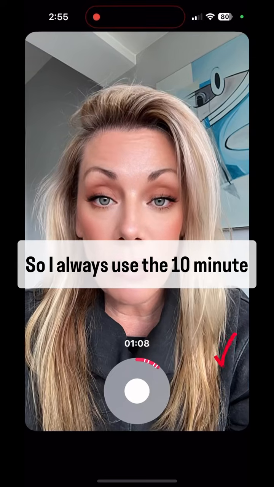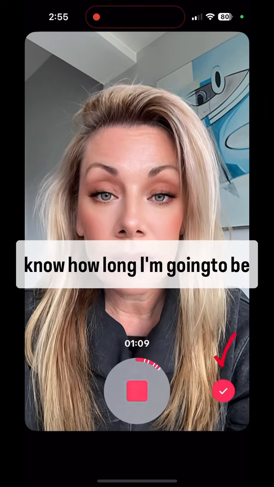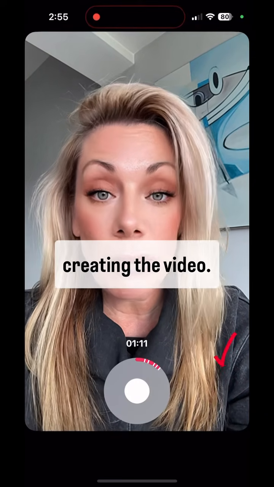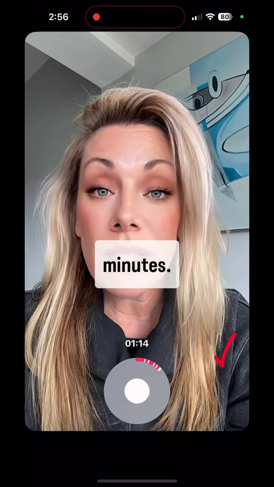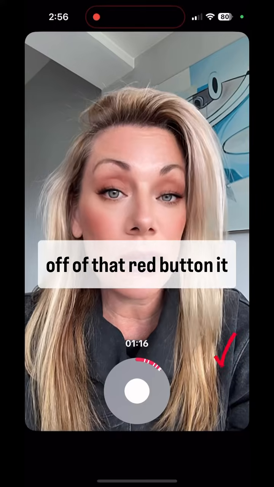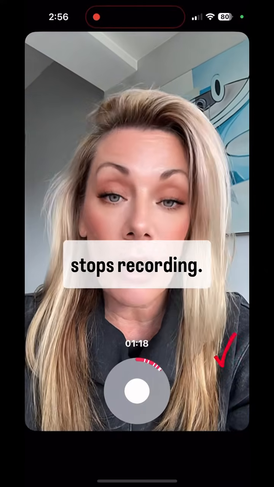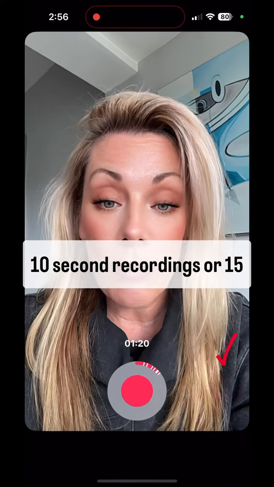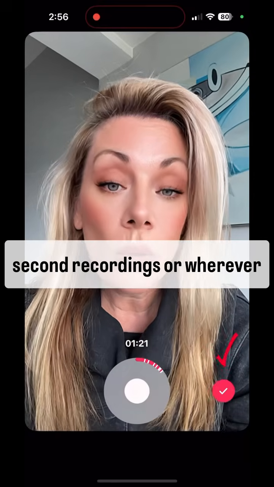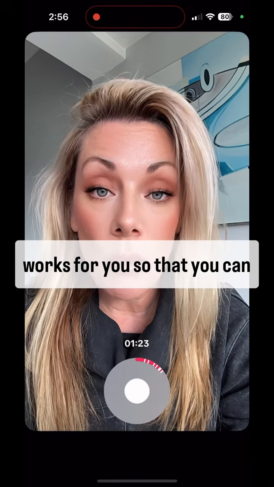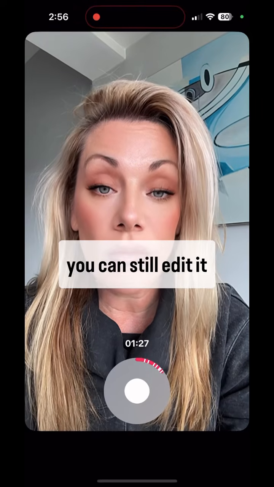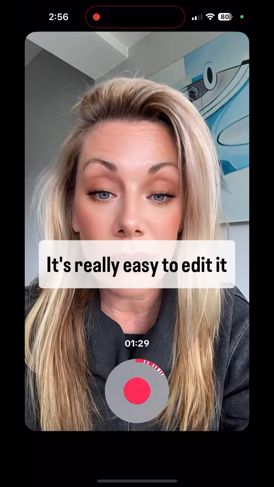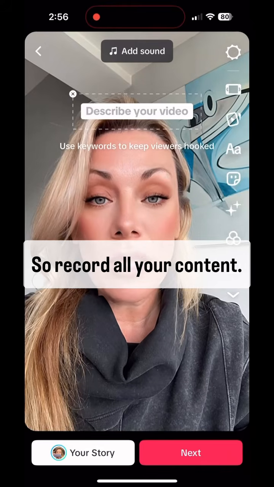So I always use the 10-minute button, because I never know how long I'm going to be creating the video. So it means I've got 10 minutes. I can do any kind of recording over those 10 minutes. Every time I take my finger off of that red button, it stops recording. So you can break it down into 10-second recordings or 15-second recordings, or wherever works for you, so that you can get your message across, and then you can still edit it afterwards. It's really easy to edit it afterwards. So record all your content.